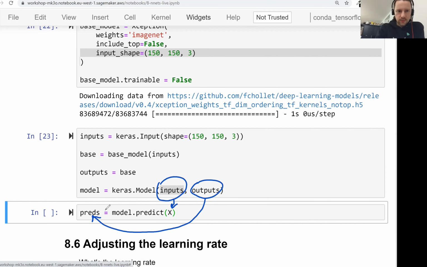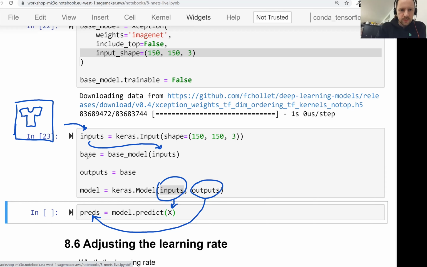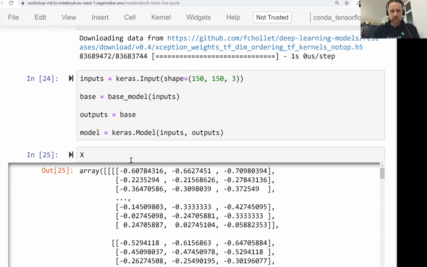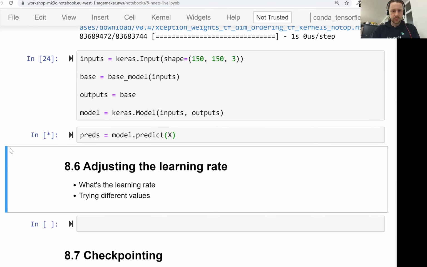So it goes this way, our X goes here. And remember that our X is a picture of, let's say, a t-shirt. It goes to inputs, then from inputs it goes to base model, and then from base model it goes to these predictions. So here we already have something in our X. We can just use that. So let's see what happens.